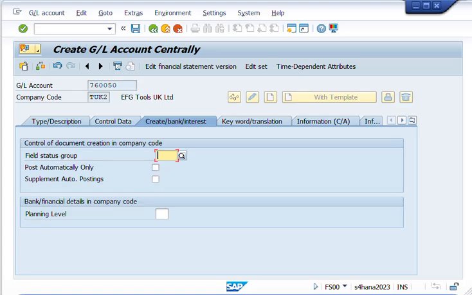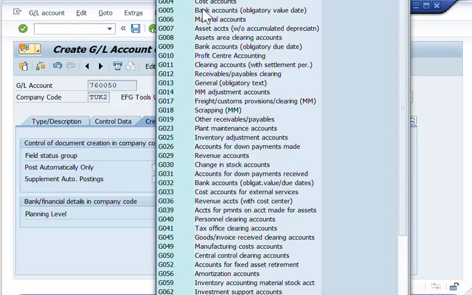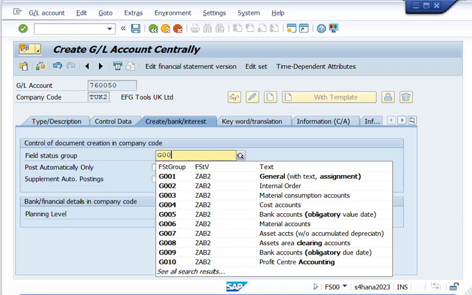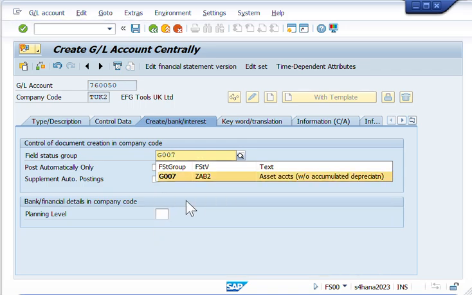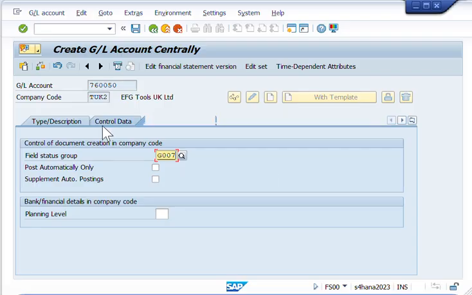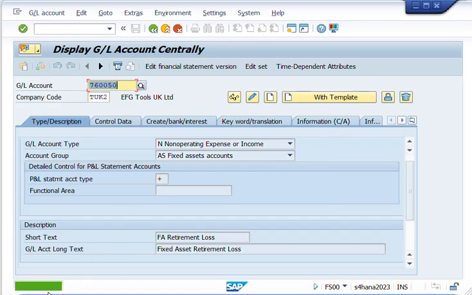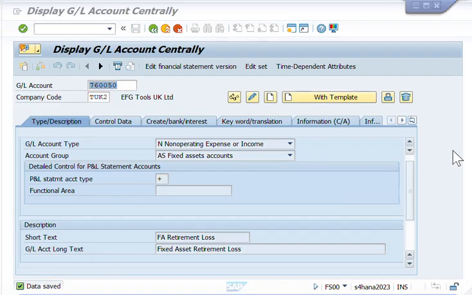And for the field status group, we will use G007, the same 007. Remember the field status group defines which fields will be shown. So this is a generic or the default for fixed assets. Okay, I think that's good. Let's click save, and the data was saved.